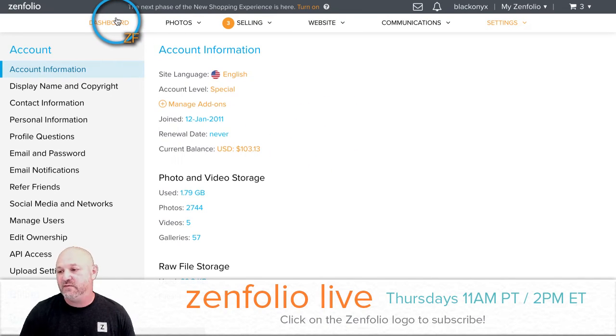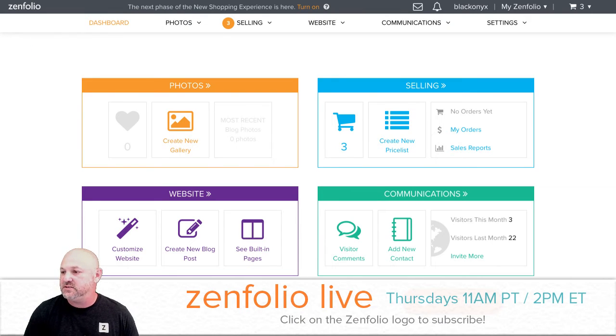Now, as far as the difference between the Pro and the Starter plan, the Starter plan cannot sell products for a profit. And also the Starter plan has some Zenfolio branding on the visitor side of the website. So I think up in the top right corner, it says something like powered by Zenfolio or hosted by Zenfolio. And you can't get rid of that branding when you're on a Starter account. And like I said, you can't sell for profit on a Starter account either.